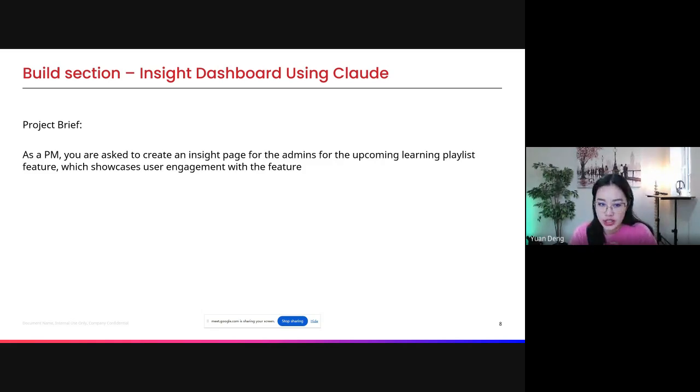So as the product manager, you are asked to create an insight page for the admins for the upcoming learning playlist feature, which showcases user engagement with the feature. So basically what I'm asking you to do is to create a Claude prototype that showcases an insight dashboard that shows how users are interacting with a learning playlist feature.